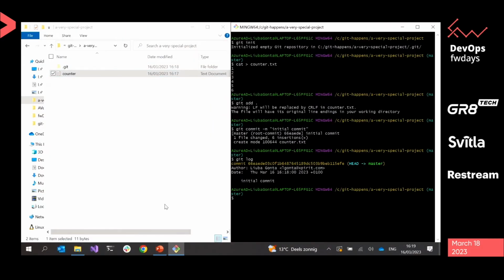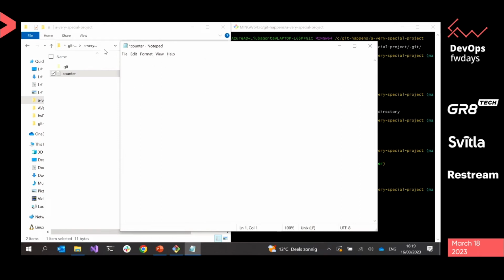Let's go back to our demo and I will modify all these values here.